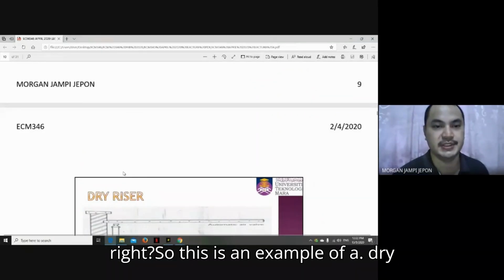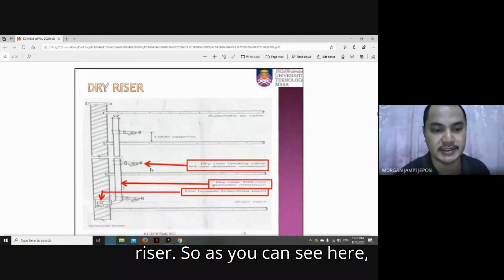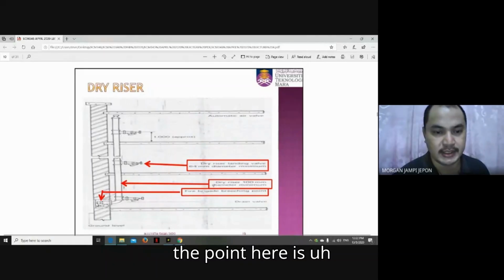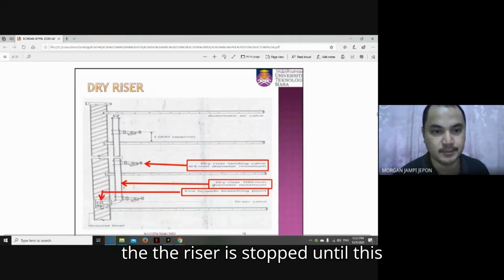Right. So this is an example of a dry riser. So as you can see here, the point here is the riser stops at this point.